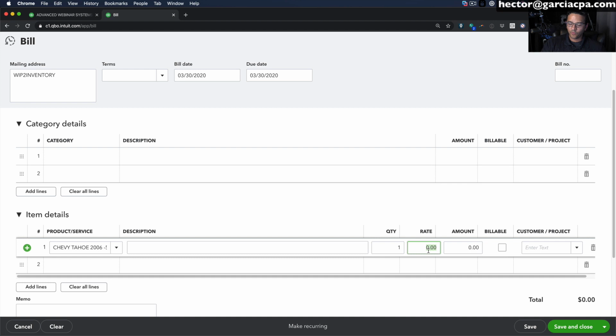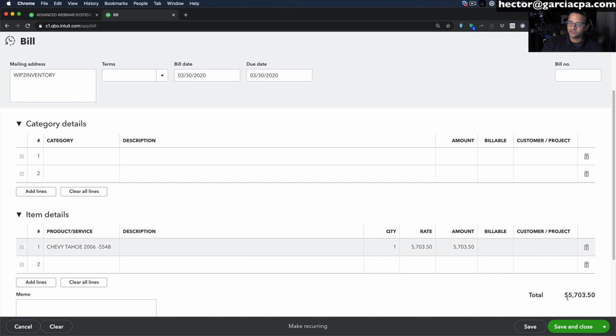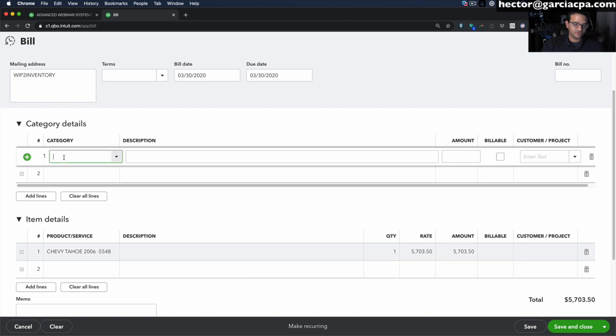And then under quantity, I'll put there 5703.50. So I'm entering it here where it says rate. Now, because this is a bill that I'm never going to pay, and this is not really a vendor that I'm paying, I need to reverse this total amount against that WIP account. So I'll just type here WIP, and I select my sub account for my Chevy Tahoe.